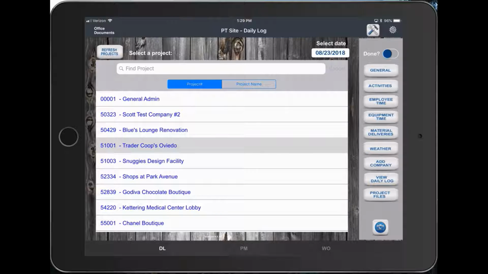Now to show you how the app operates. First, you select your job. I've got Trader Coops Oviedo selected here. Then you pick which day. I have 8/23 selected, but that can be adjusted.